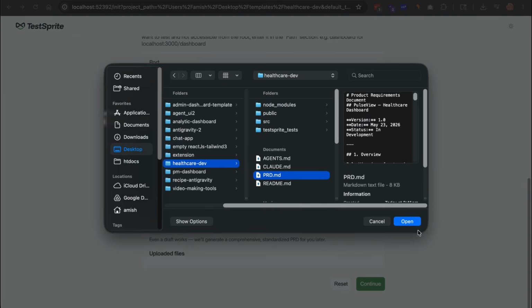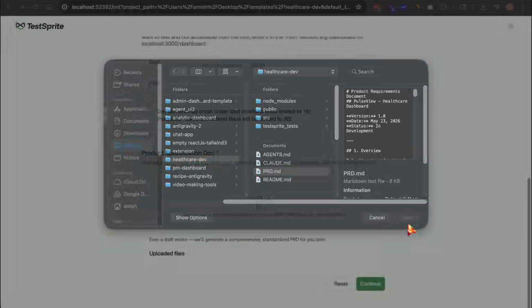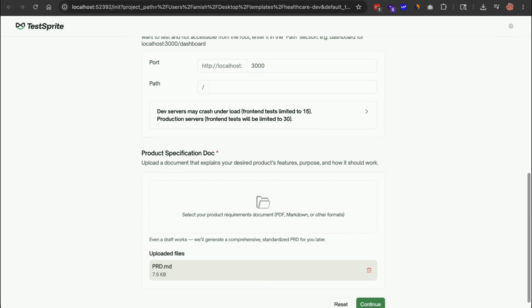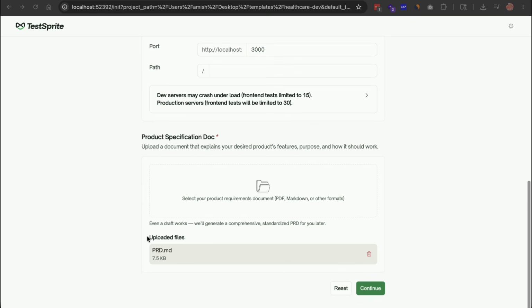If you have a real PRD, upload it. If you don't, you can point it at the claude.md file or your README. The more context you give it about what the app is supposed to do, the smarter the test cases get.